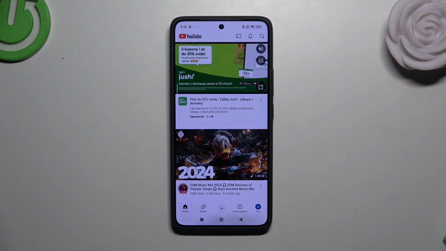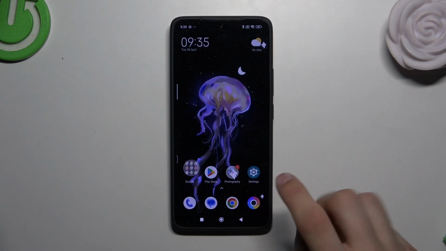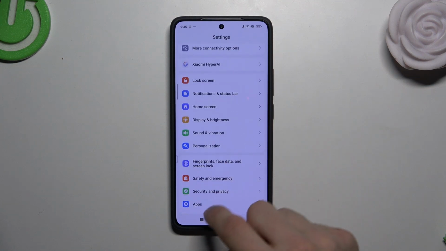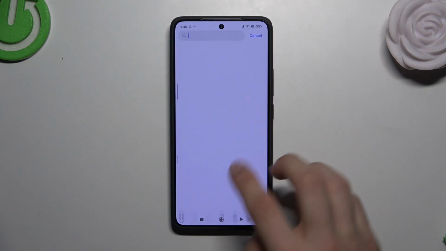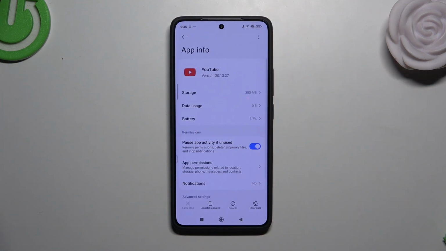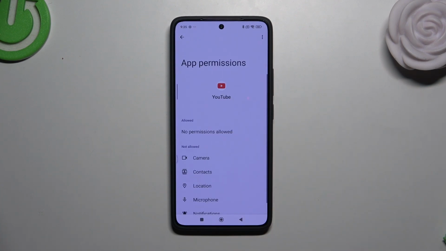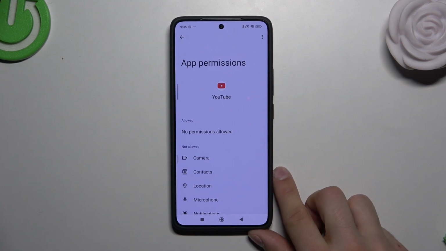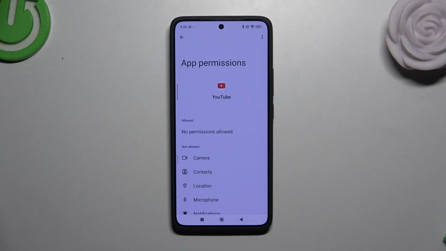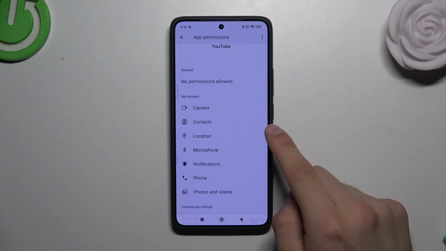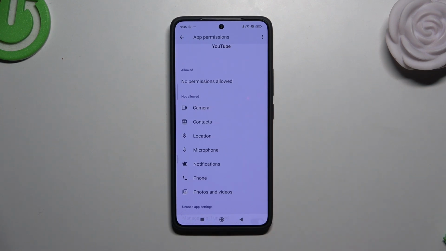And if it didn't help you, you need to go to Settings, Apps, and search for YouTube. Okay, and you've got the button named App Permissions, and here you have no permissions allowed. So if you want to do some things with YouTube, you need to allow something like microphone, camera, contacts, phone, photos and videos to upload something on YouTube.